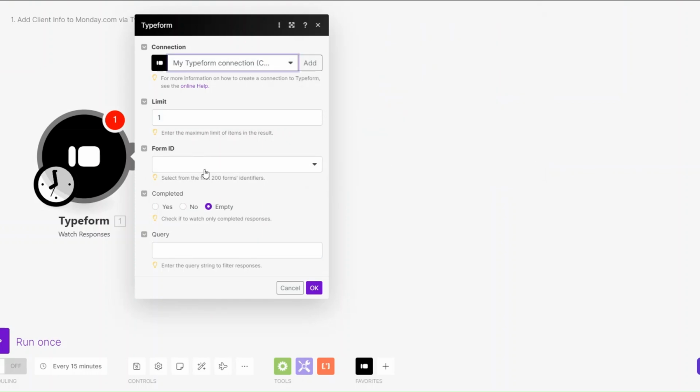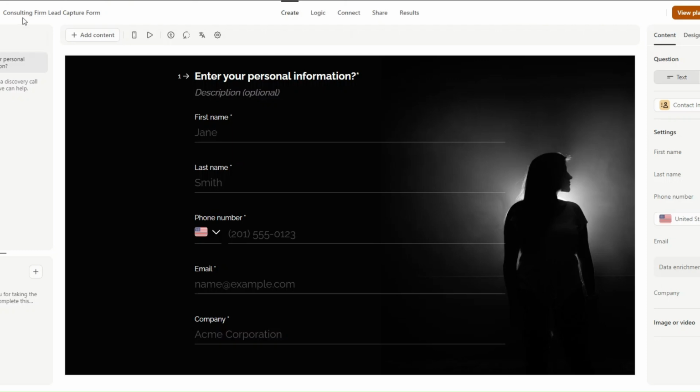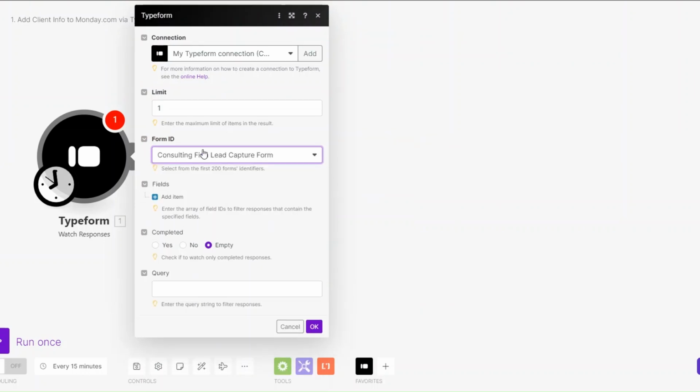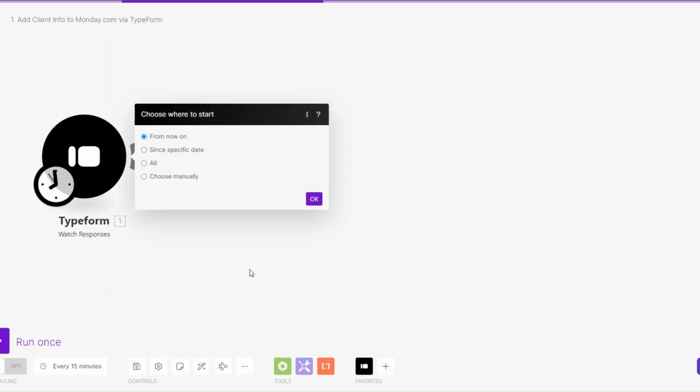The next thing I'm going to do is find our form. On Typeform, our form is called Consulting Form Lead Capture Form. So here, I'm going to search for our form and then click on OK. You can see that it's asking us to choose where we'd like to start. Here we can choose either From now, Since a specific date, All, or Choose manually. I'll choose to start from now, then click on OK.